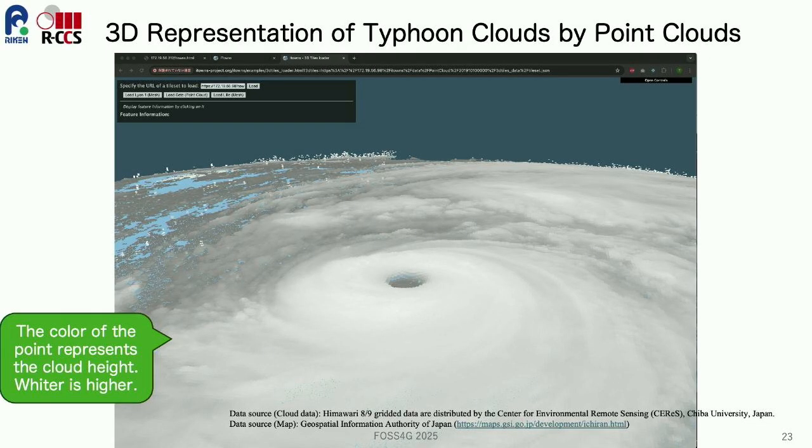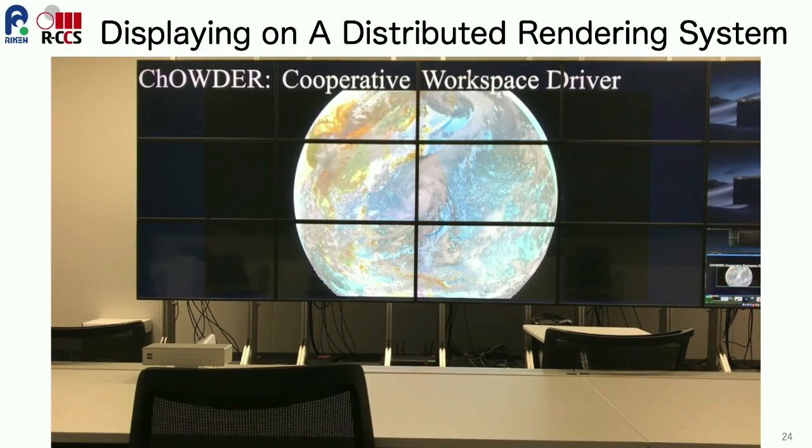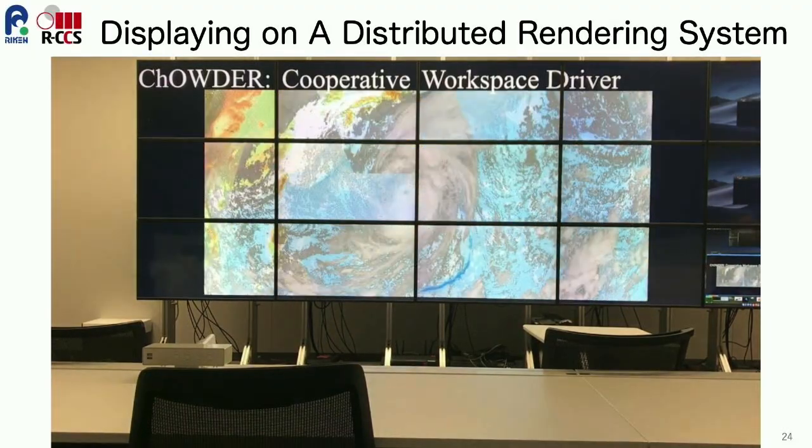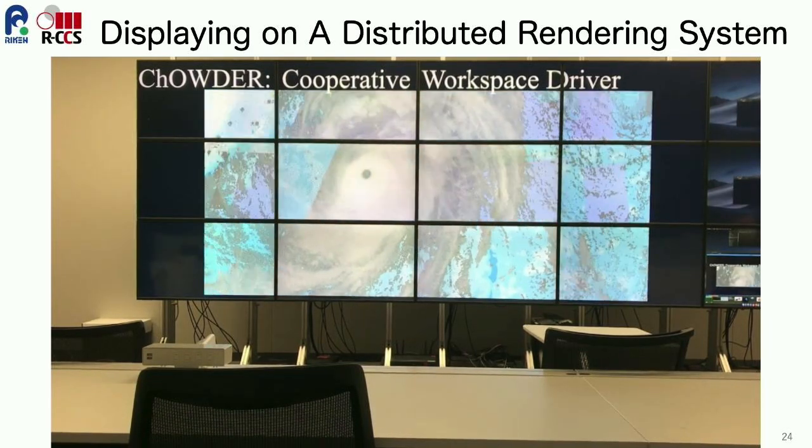And this is the viewing result, a 3D representation of typhoon clouds by point clouds. The color of each point represents the cloud height. Whiter is higher. And this is the actual footage using the distributed rendering function with the typhoon cloud data.